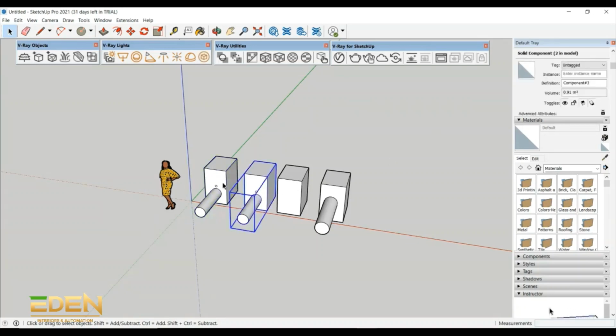So the difference between a group and a component is this. A component is similar to each other. Whatever change you make in a component affects similar components across the project. However, the group just holds the elements together. Making a change to a group does not affect a similar group.